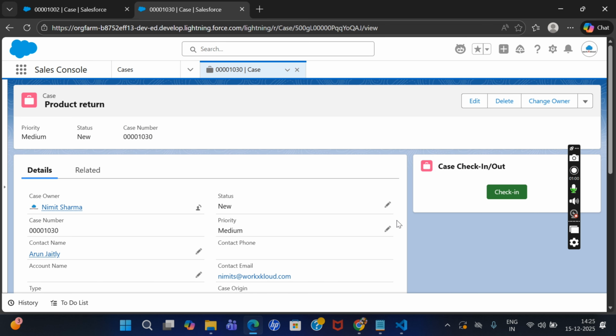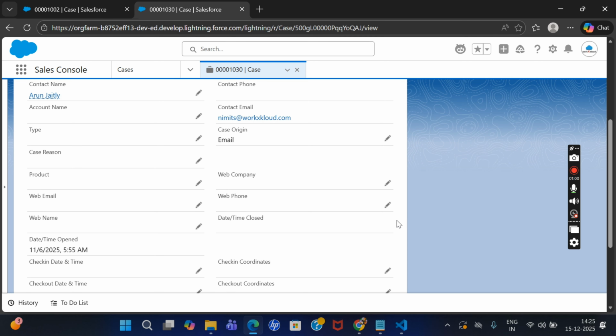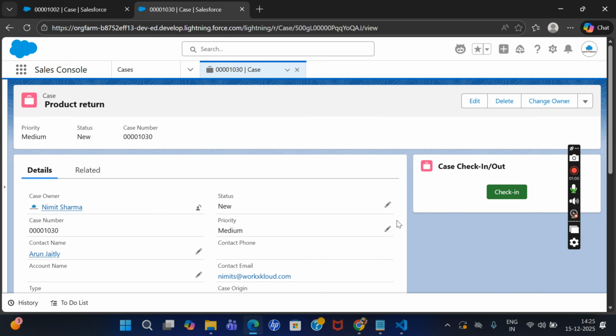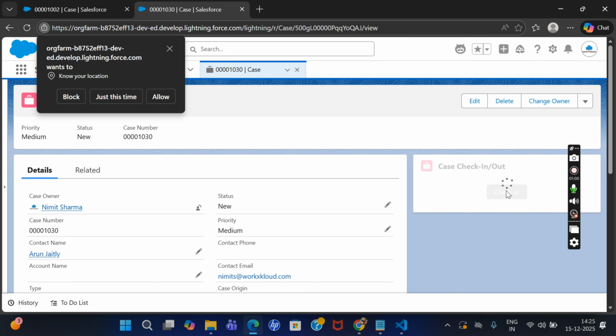Now what exactly will it do? It will ask you to allow your location from your laptop or from a phone. Suppose this is a use case, for example a case about a product return. If any deliveries or anything related to your product is coming and doing the check-in, and any company wants to track the field service person, so if I click on this, it will ask to allow.